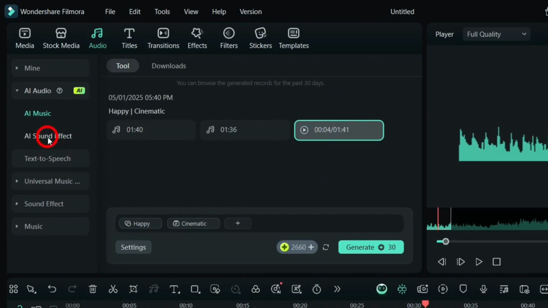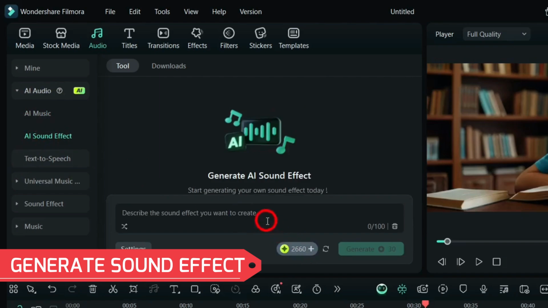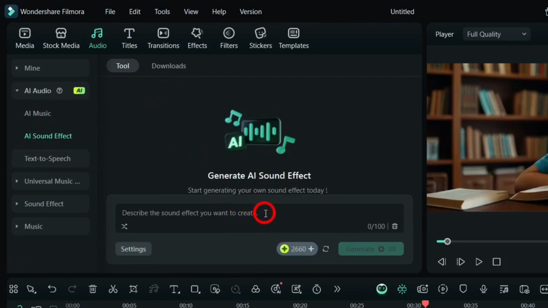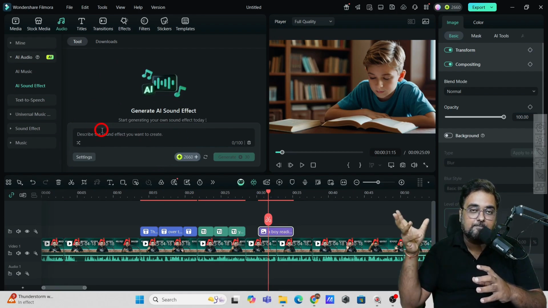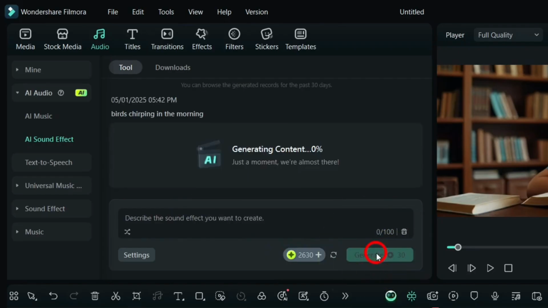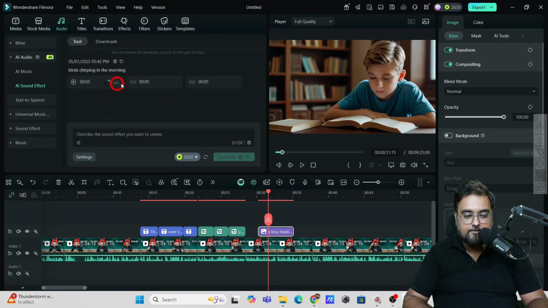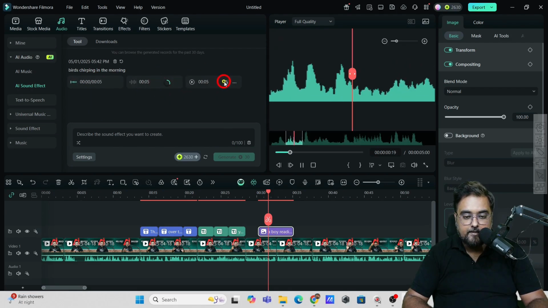Now, it doesn't only depend on music. You can go to the sound effect and you can create your own sound effect. Say, for example, I want to create a sound effect of a morning with birds chirping, right? And let's go ahead and click on generate. And boom, as you can see, it has been generated. So let's go ahead and quickly download them, right?